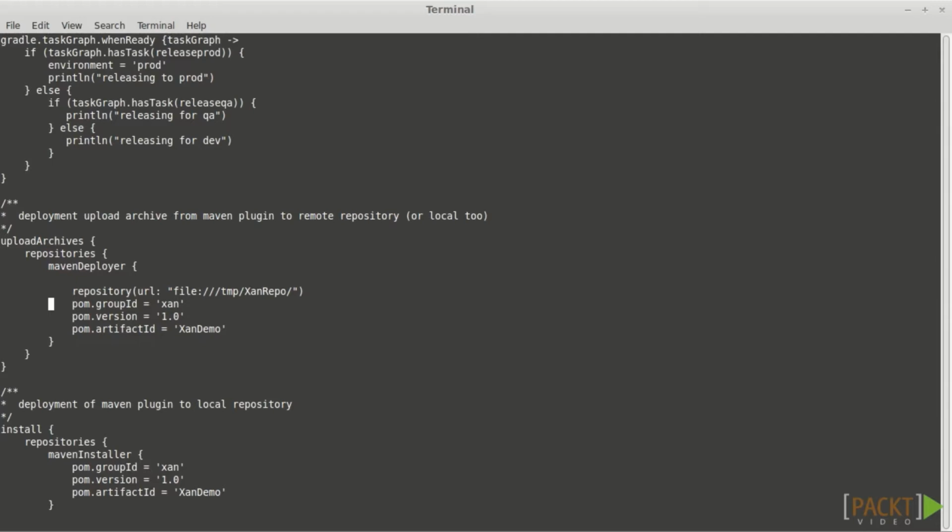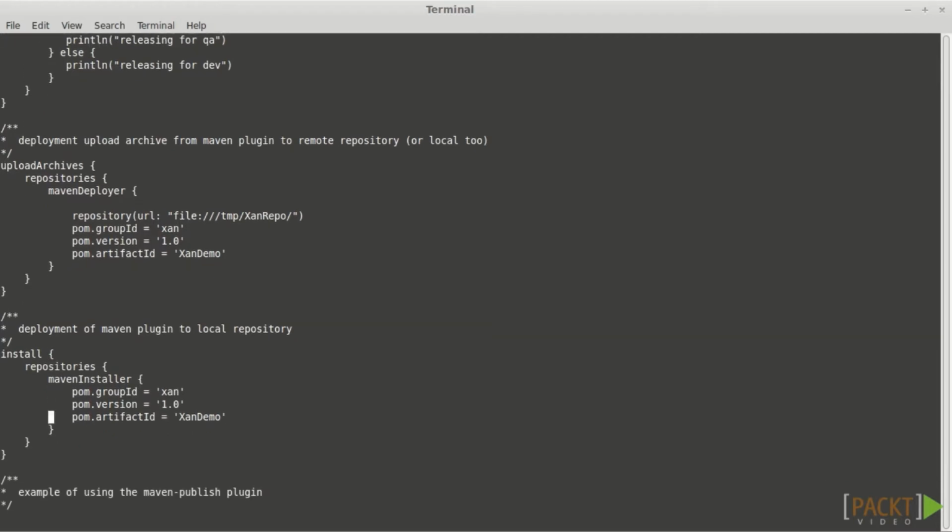The Maven plugin will also add an install task to the project. Well, let's go ahead and call it. But before we do, note that I've already configured the install task with a configuration closure to specify the group ID, the POM version, and our artifact ID.